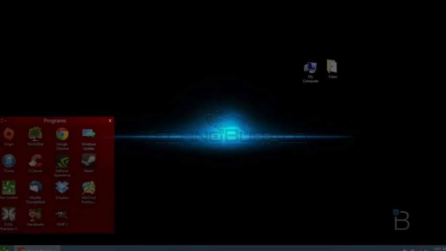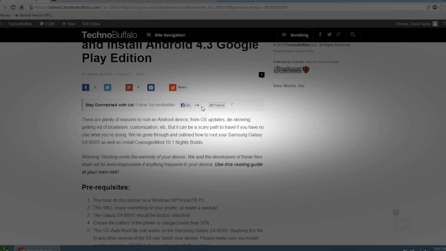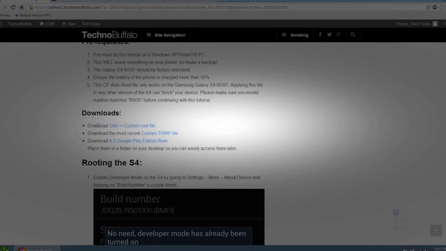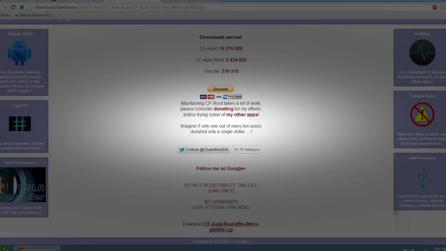So if I go over to the computer now, I have the links on the Techno Buffalo post that'll be on their website. Just scroll down here. You want to download Odin plus your custom root file, which is right here, I believe. So if you have a different device, if you don't have the Samsung Galaxy S4, if you have any other device that you want to be able to root, Odin is probably the best way to do it. I just like doing it this way because it makes sense and it works very well.